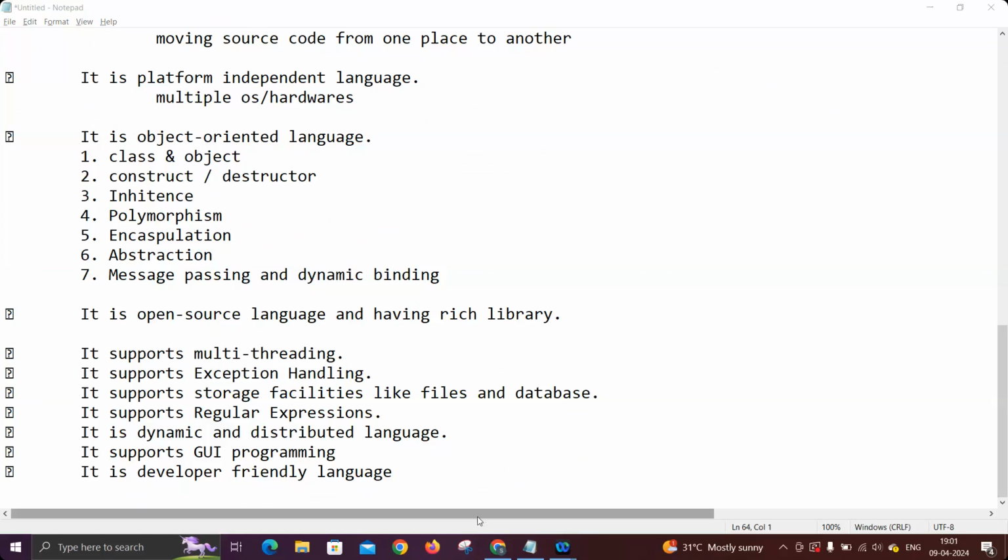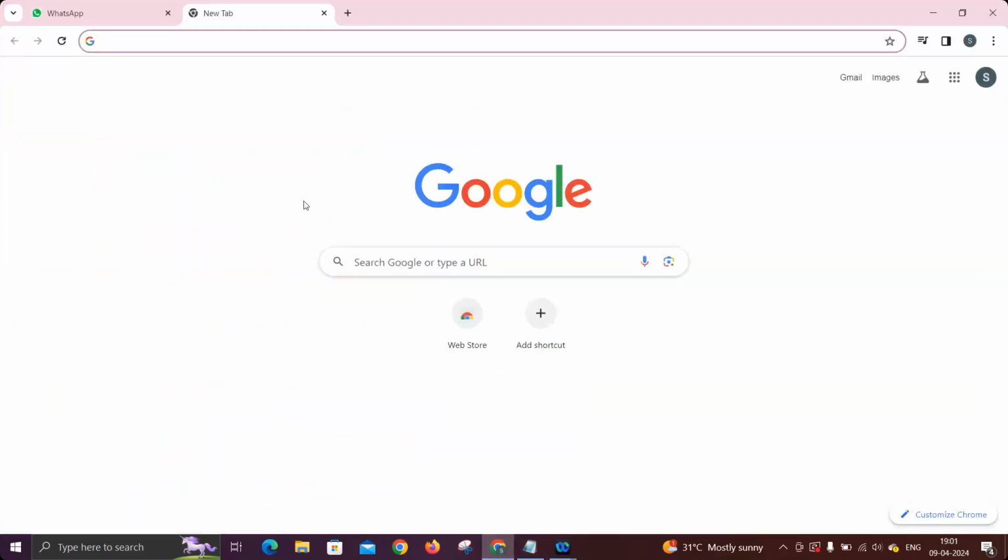Okay, no issues. So I'm going to show how to download and install PyCharm and Python now. So that if anyone is not aware or not really confident about that, it may help you to understand it. First we need to install Python in our system.